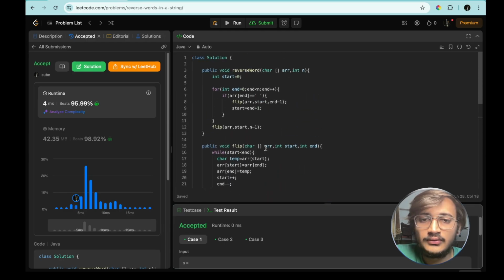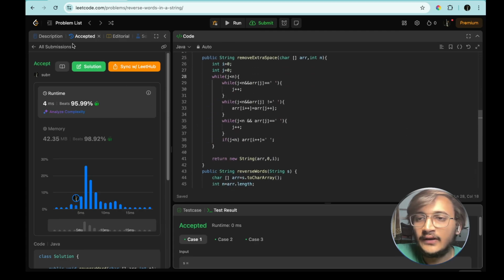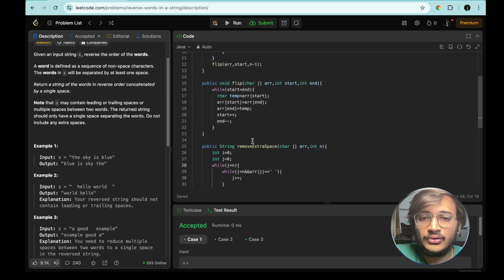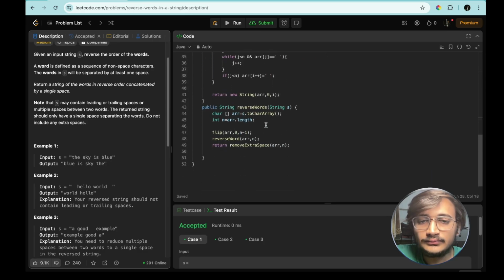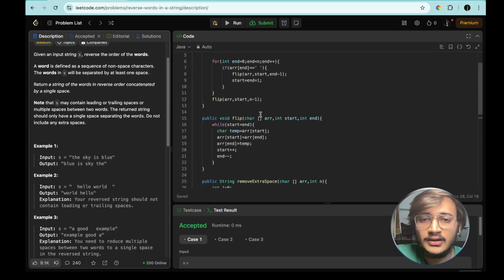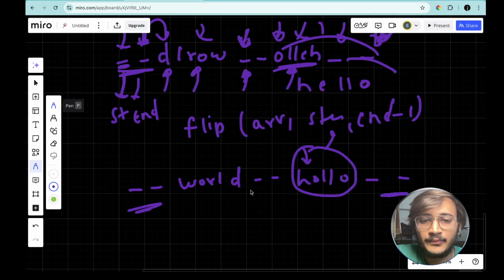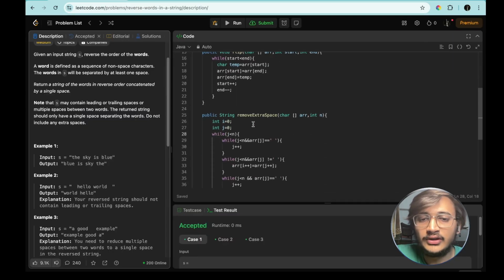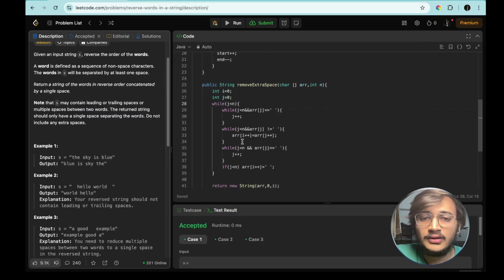Okay, so now let me try to summarize it for you. So first, we have been given this string, and we have to reverse it. So what we are doing to optimize, and to remove the extra spaces, is that we are first flipping this array. Then after flipping this given array, we just have to flip these words, and that will do the job for us. And also we have to remove these trailing spaces. For that we are using this function, that is remove extra spaces.